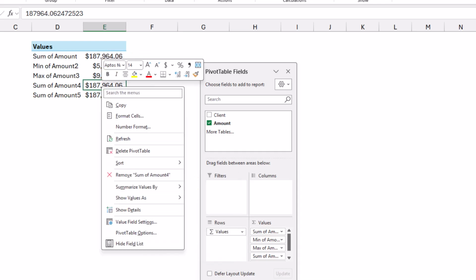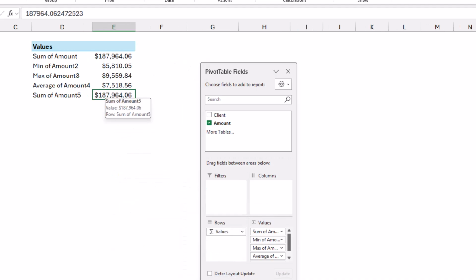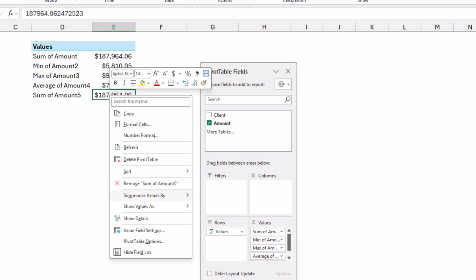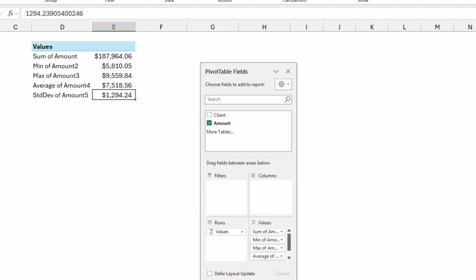For the next one, I want an average. Right-click, summarize values by, and select average. And for the last one, I right-click, summarize values by. I don't find the standard deviation. Then I click on more options, and the value field settings dialog box opens. I select standard deviation. I hit OK, and I finished creating my calculations.